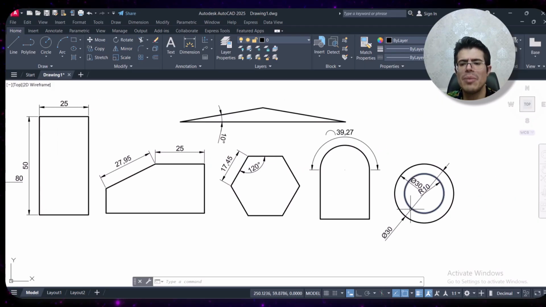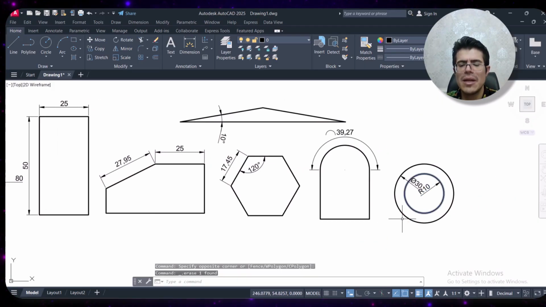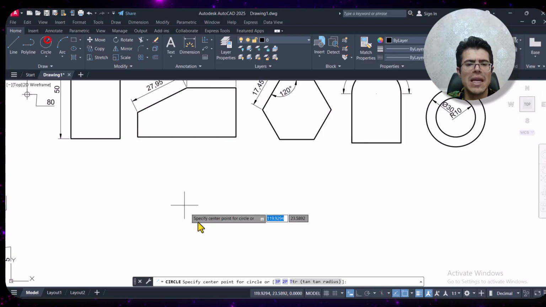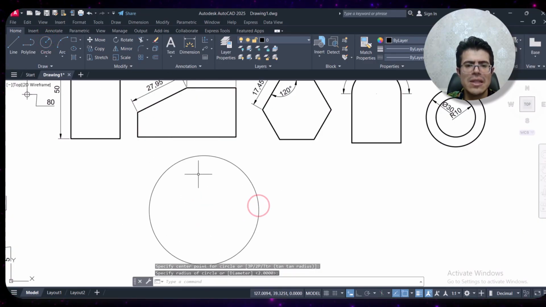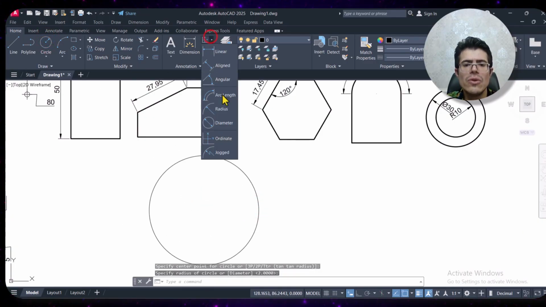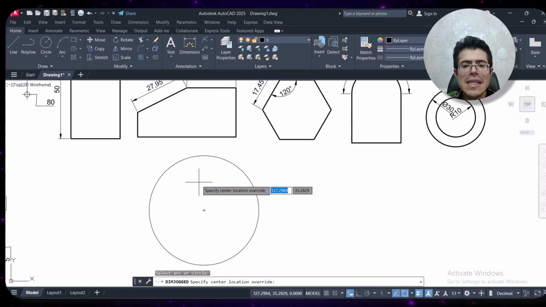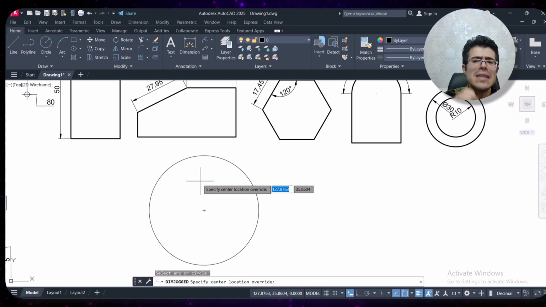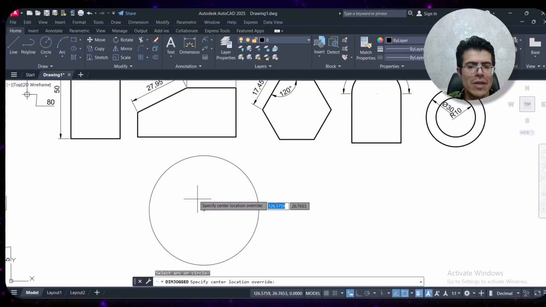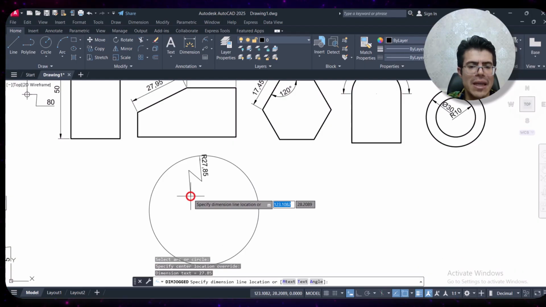Let's see it with an example. Let's draw another circle here to make it more clear. As you see, it's my circle. If I use the jog, it now asks me, click on the arc or circle. So we can do it for both arc and circle. I say that this is my circle. It says center location override. It means that it's not your exact center line. It's the override, not the exact one. As you see, it's my exact center line. I say that, no, I want my override to be here.